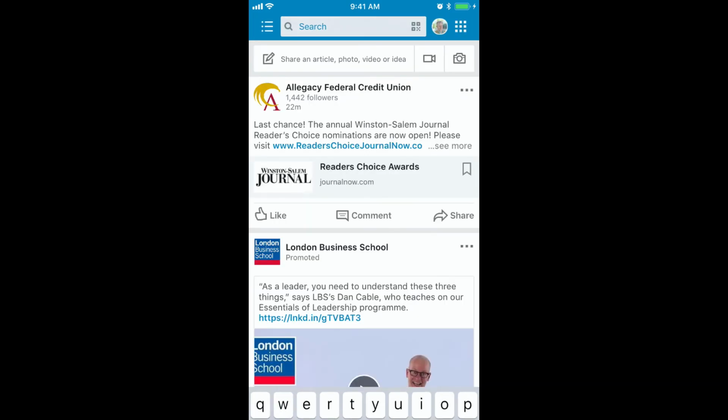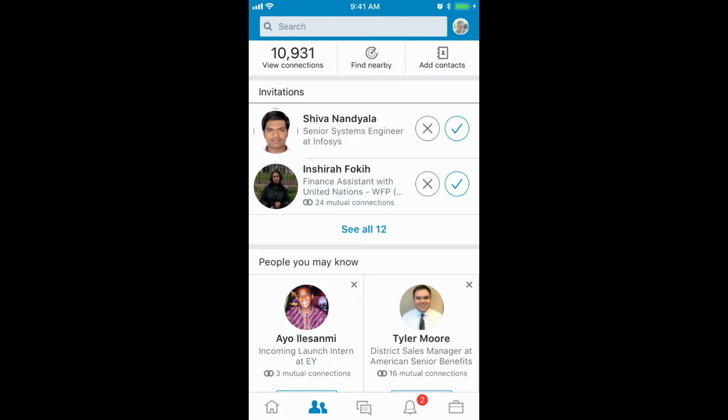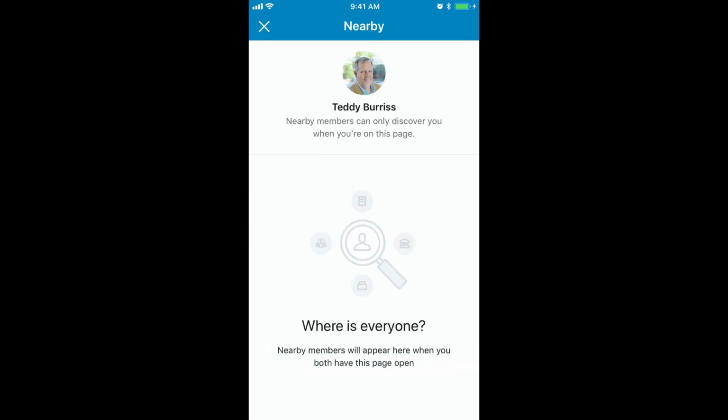Now, one other thing to show you is that back underneath of My Network, down the bottom here where it says My Network, you can also see Find Nearby. So when I click on that, it's going to look and see who is nearby, who has this turned on, so that they can be discovered in that same room. It'll be interesting to see. I'll be able to experiment with it while I'm there.